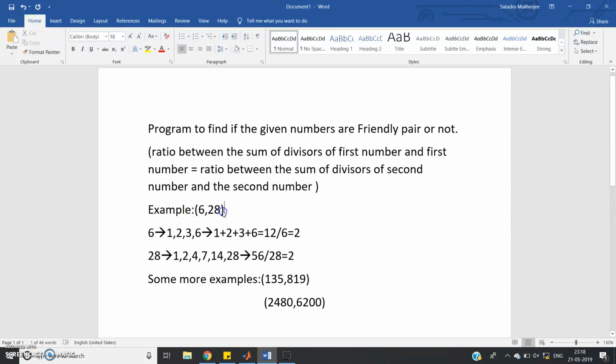Suppose you consider two numbers, 6 and 28. What are the divisors of 6? 1, 2, 3 and 6, right? So you just sum them up. 1 plus 2 plus 3 plus 6 is 12, right? 12 divided by 6 is 2. Now you check for 28, the divisors of 28 are 1, 2, 4, 7, 14 and 28, right? You add them up, you will get 56. Then you divide by that number, 56 divided by 28 is equal to 2.